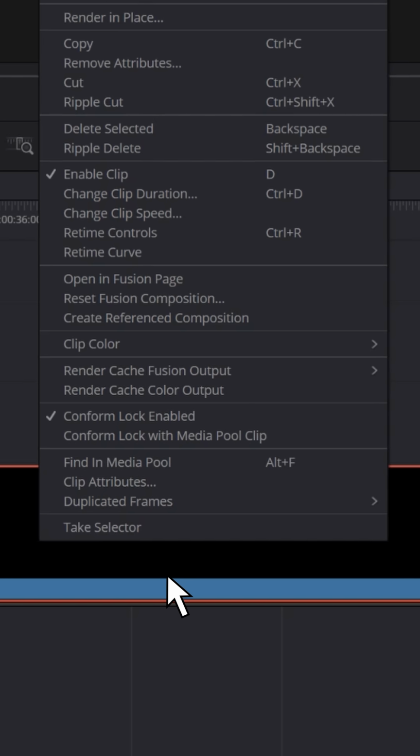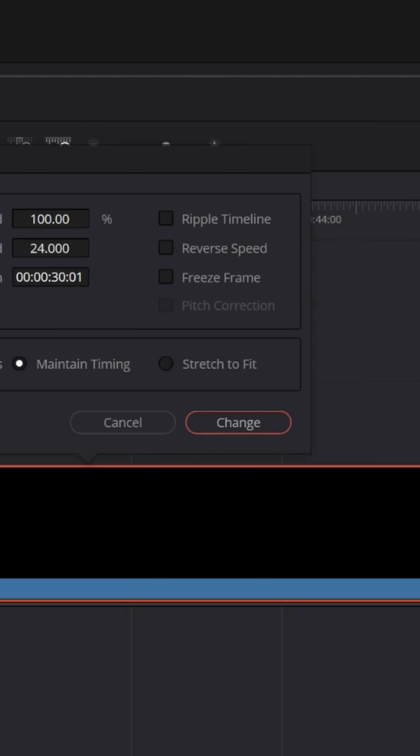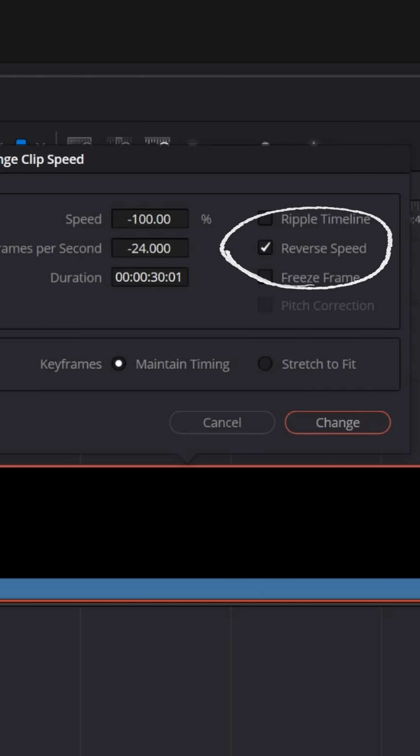Create that, right click on that again and choose change clip speed. And let's click the reverse speed box. Hit change and now you'll have an on-screen countdown timer that starts at 30 seconds and slowly counts backwards.